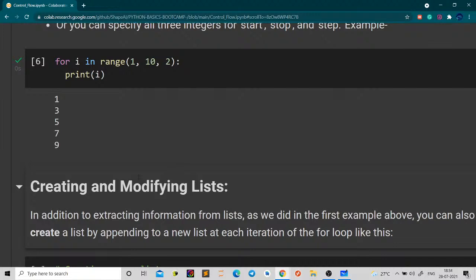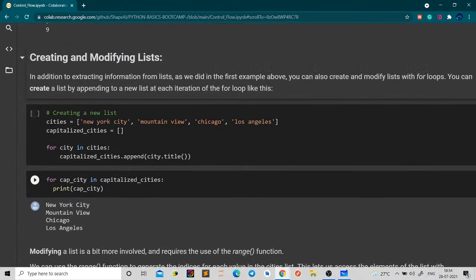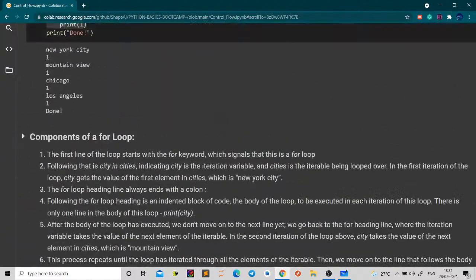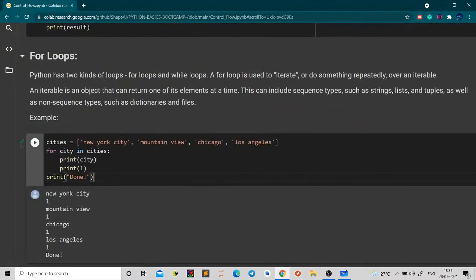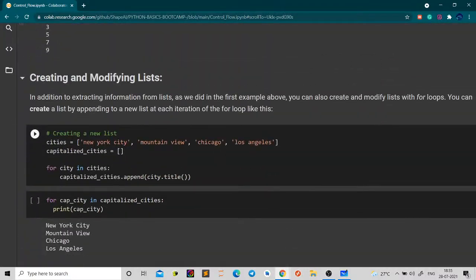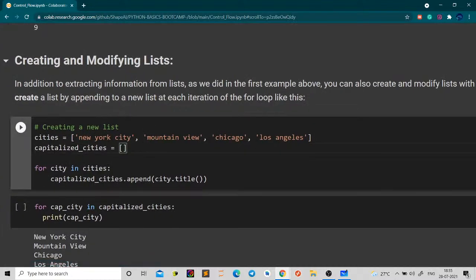Okay, moving on to the next part, which is creating and modifying lists. That's nothing new, it's similar to what we did, where we looped through every element of the list. What we did here is we created a new list using a for loop. We ran a for loop on this list, cities. City initially contained New York City, and then in the new list, capitalized_cities, we just add this value.